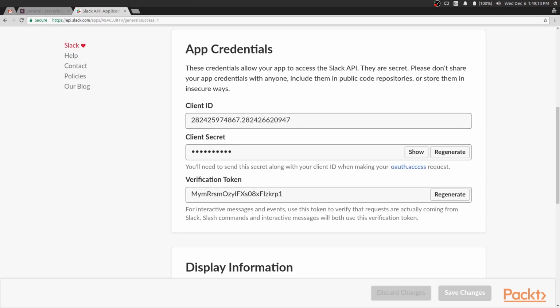This video has covered the basic configuration steps for creating a Slack workspace and app. We've also created a bot user and permission tokens. Finally, we install the app into the workspace.